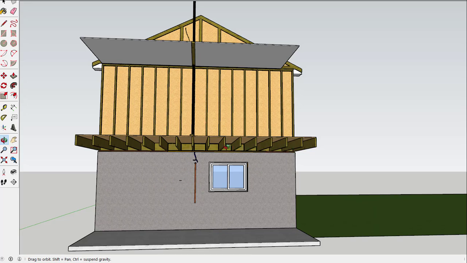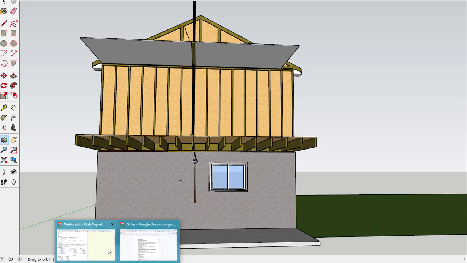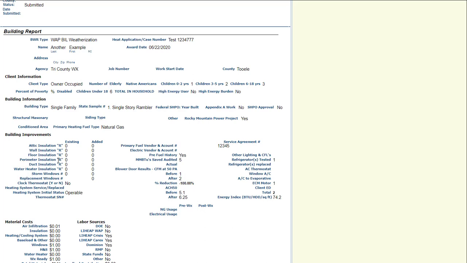This board that runs along the perimeter of the thermal boundary is also called the sill or the sill box. That is what you are reporting in the perimeter section. So if any insulation is added there, that should be reported. If no insulation was added, you would leave it as 0. So on the BWR, under perimeter insulation, if there is 0 existing and 0 added, that's how you'd report it.